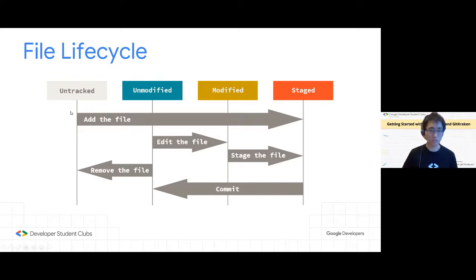So first thing, you will add the file here. So now it's untracked. So later on, you stage the file. You stage the file and say that, okay, now I want to prepare this file for commit. So after you stage all the files you want to commit, you write a message probably, and then you commit. So now it is being tracked. So it's now at unmodified here, right?